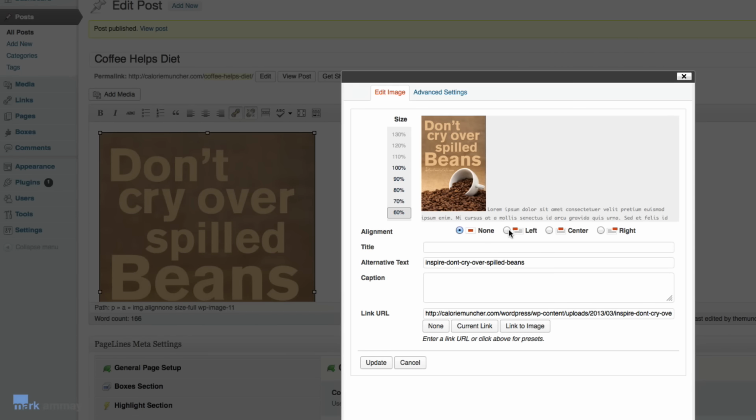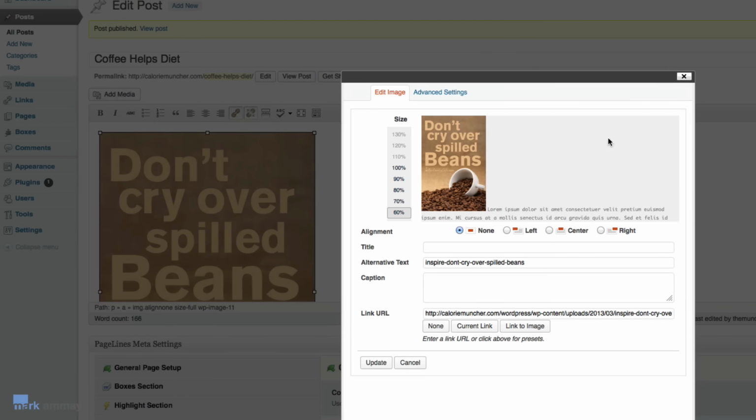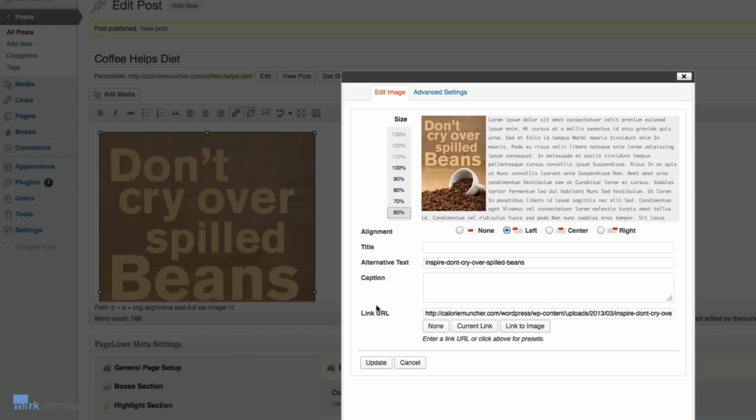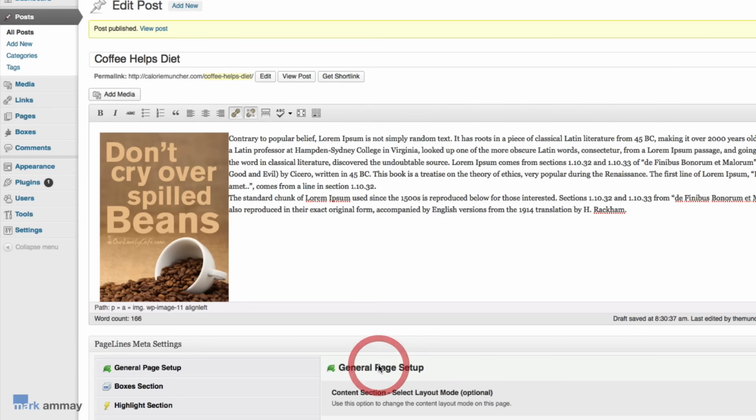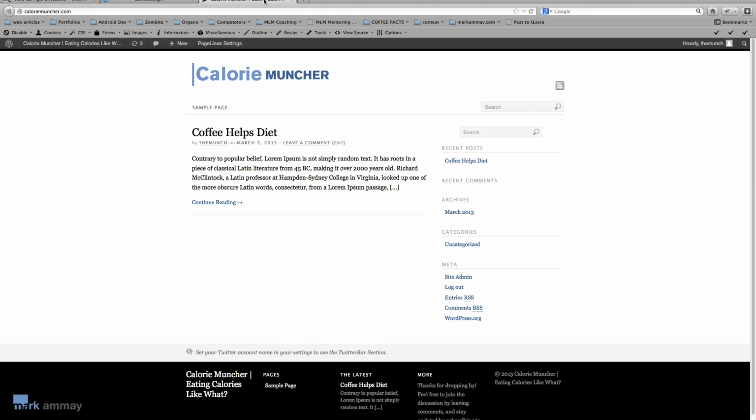And then you're going to want to click left alignment so that you can see that all of your text is aligning towards it. If you click none, you're going to see this blank space right here on your blog post. If you click on left, it's going to make it look better like that. And then I'm going to click update. There we go. So let's click update here as well, and let's see what happened.